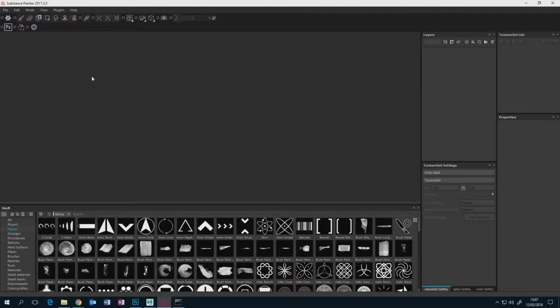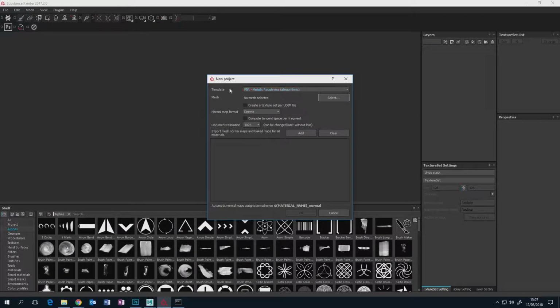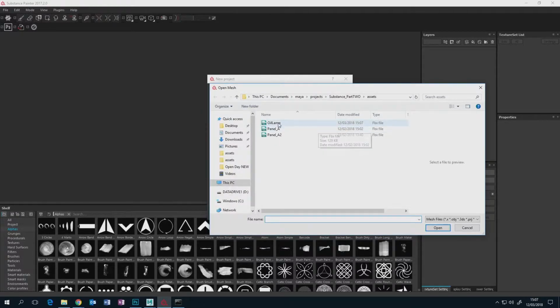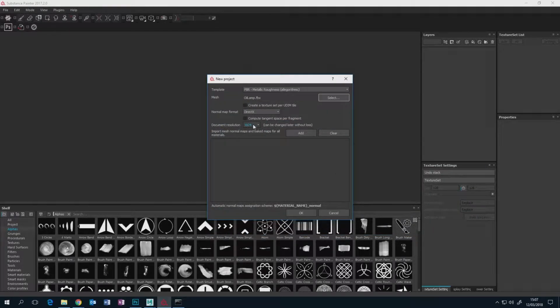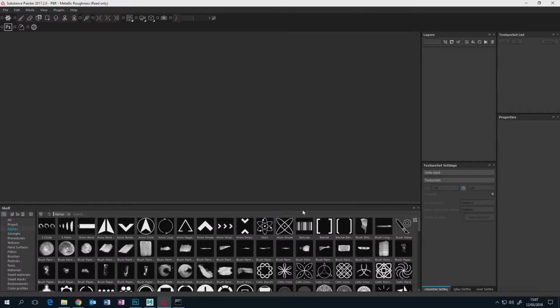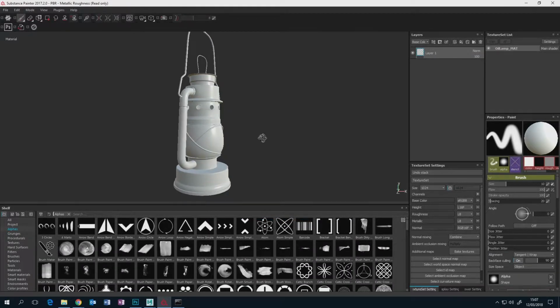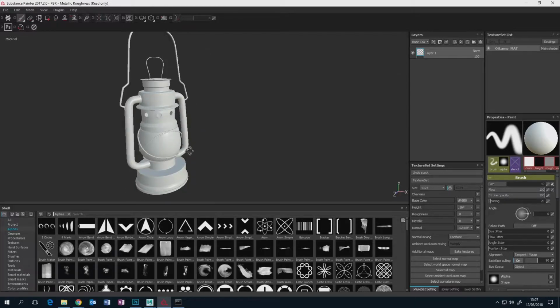Now into substance. So the usual is, yeah, that's right, template. Let's select the oil lamp. I'm not going to change the document resolution because, as it says, it can be changed later. You can change this when you actually export the textures. Just go OK. So after a while, there's my oil lamp looking wonderful there.